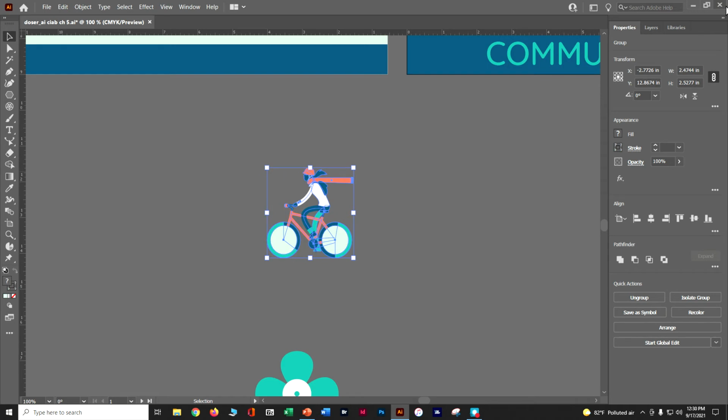Let's go ahead and undo that one. And let's go ahead and fix it. So we go back into our more options and turn that scale strokes and effects back on.